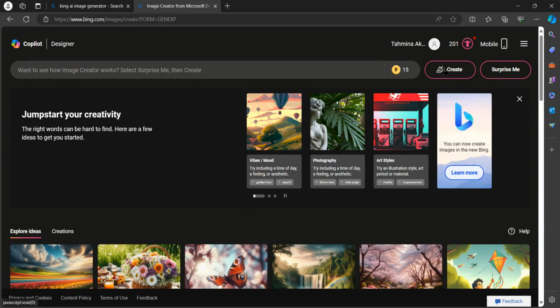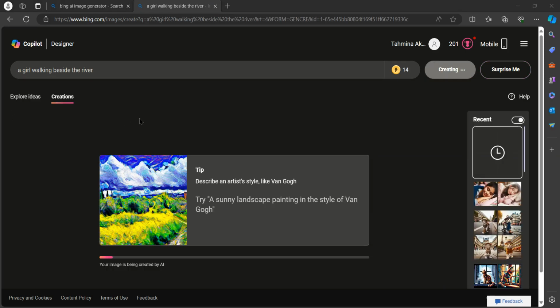Now, just tap on create. You will see a search bar. Want to see how Image Creator works? Just tap on your idea from here. I'm just going to type my idea here, which is a text prompt. And then tap on enter to search.